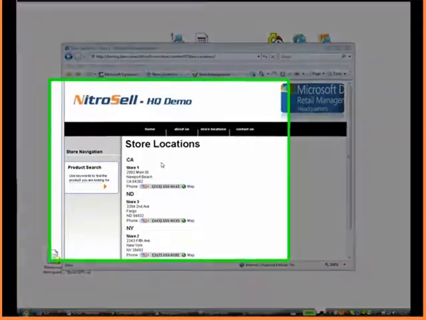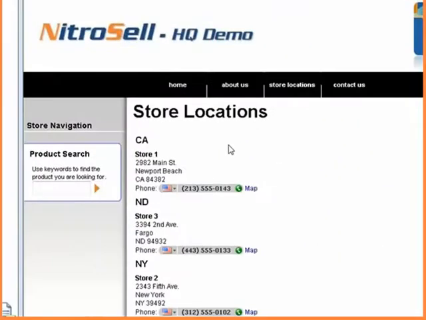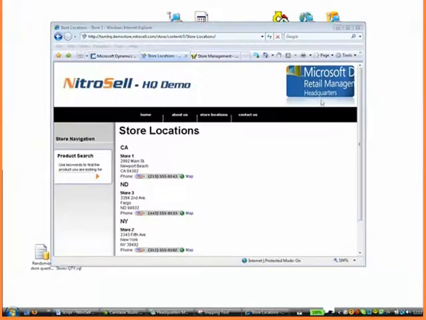Note that as well as address and telephone information, there's also a map link. NitroCell eCommerce comes bundled with powerful and automatic Google Maps integration, which I will demo later in this video. For now, let's get some product information from the RMS HQ database onto this web store to sell online. This can be done directly from the HQ Manager.